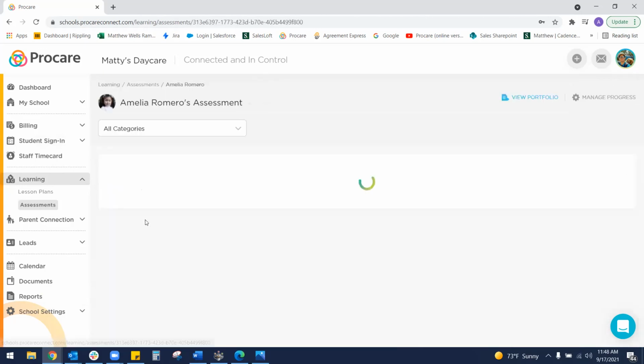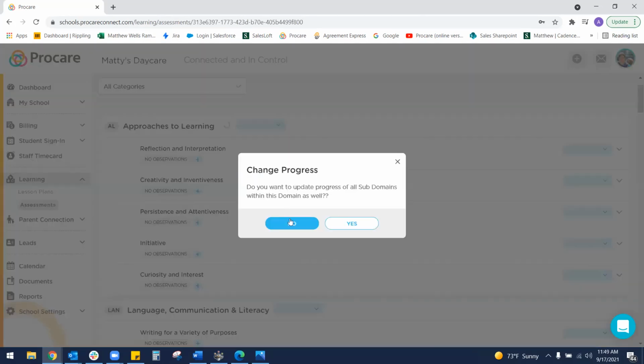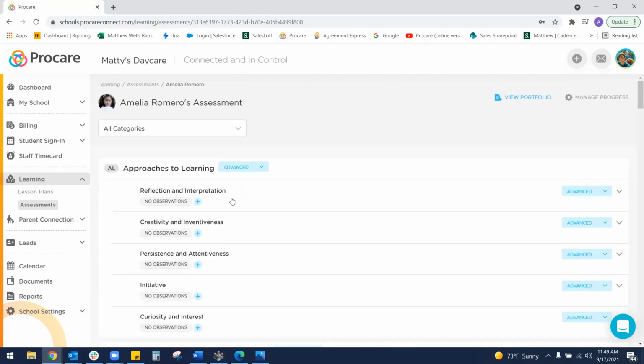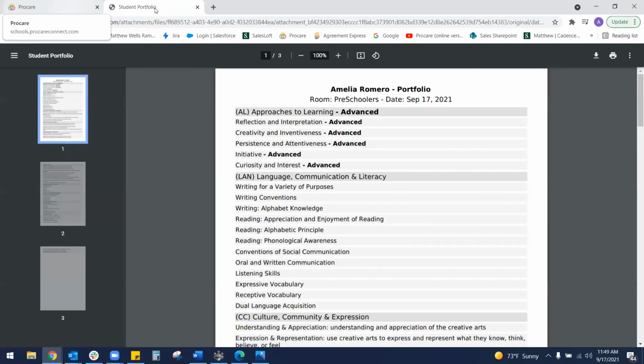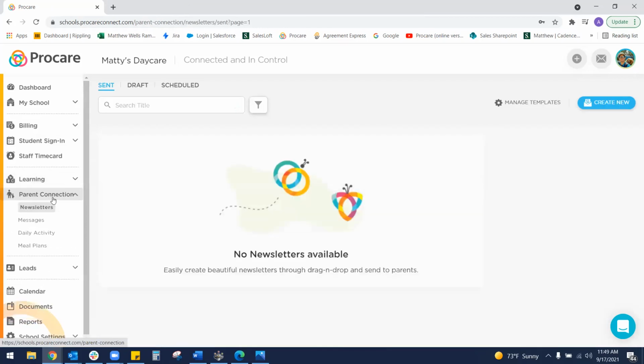If Amelia just completed a lesson or assessment, you can go ahead and assign your predefined fields. So let's say that she's advanced so far in these approaches to learning, such as reflection and interpretation. And you can customize this as well, and then view the portfolio, meaning essentially just pulling a report card for the child. All right, Parent Connection is essentially the parent engagement side of the software.